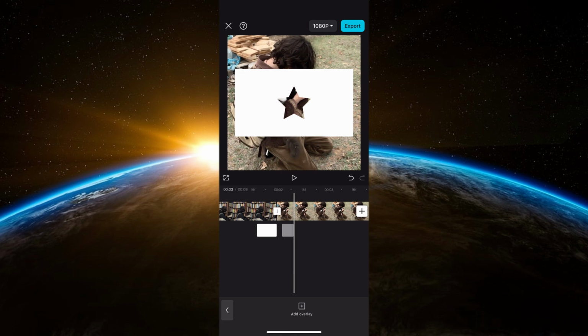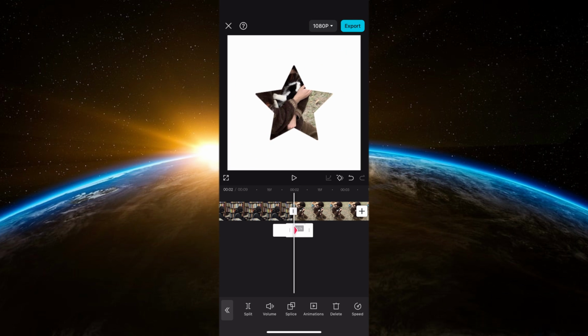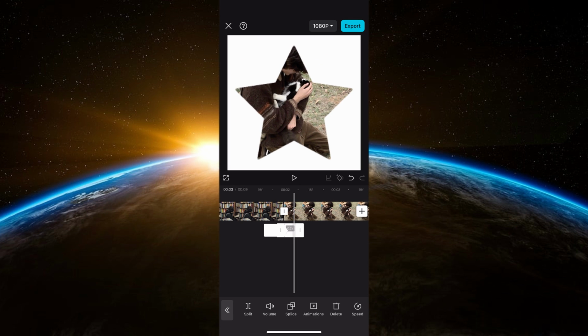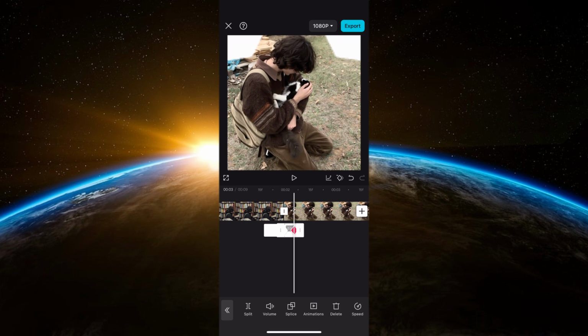Now, drag it to the start of the second clip. Add a keyframe at the start and zoom it until it fits the screen. Add another one at the end and zoom it in again until you can't see the white overlay anymore.